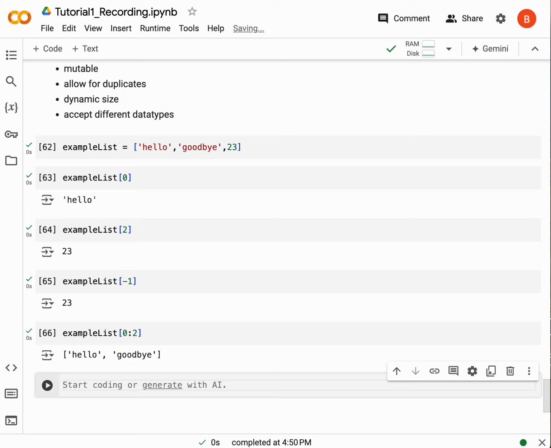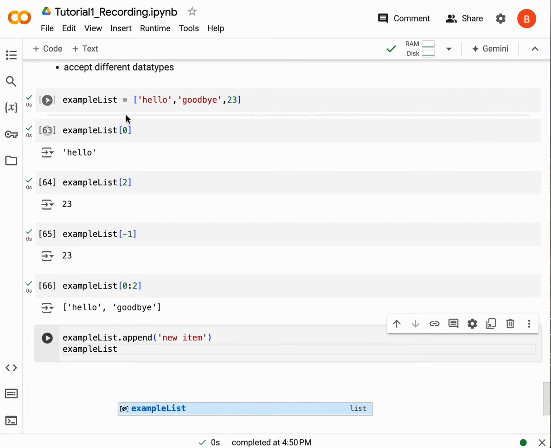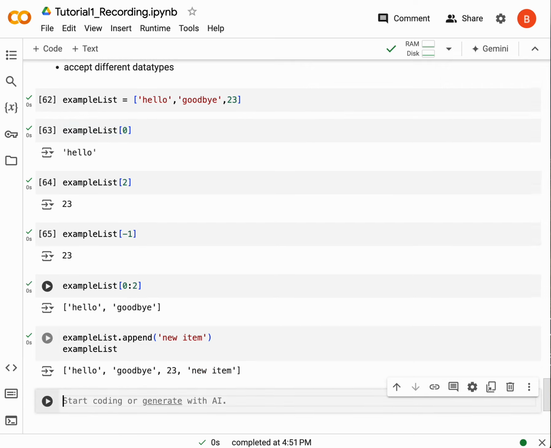Now, moving on, we can add new items to the list, let's say through append. All we're going to do is say example_list.append, let's say new item. Now let's call example_list. What do you think this is going to do? Is it going to give the original list, or the updated list with the appended item? All right, it gives us the appended list.